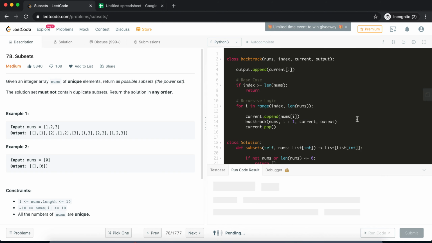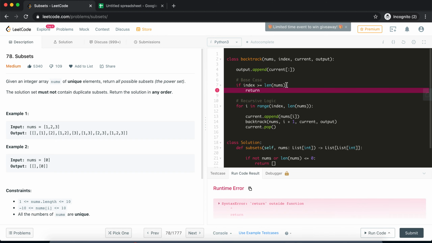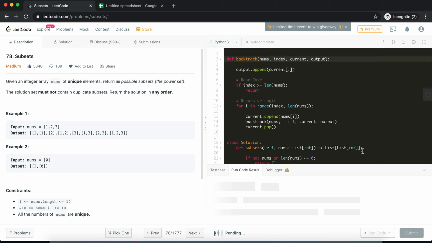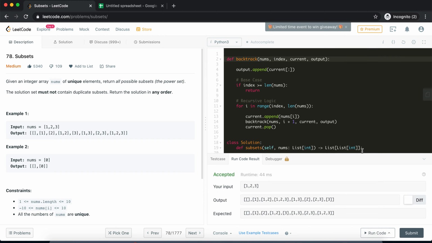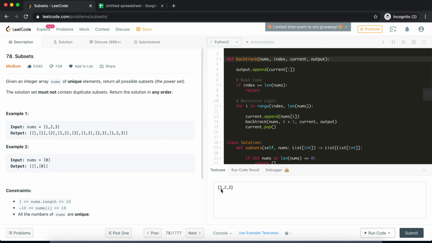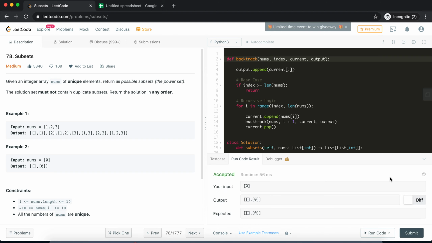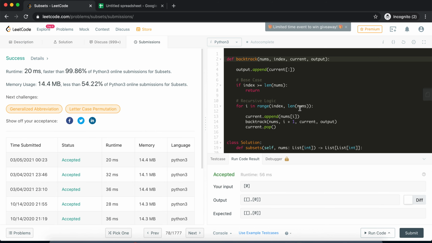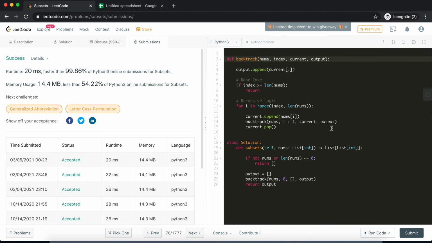Let's verify the code. I had added class here, that was a mistake. This is a function, so I have corrected it. Let's verify our code again. Yeah, it is working fine. Let me try with some other use case. Let me try with this example 0. So yeah, we're getting the correct output for that. So let me submit my code. Yeah, it was accepted. So yeah, that's how you solve this problem.